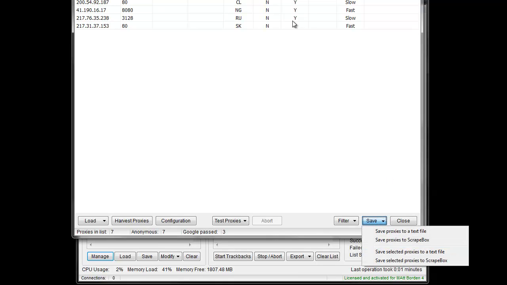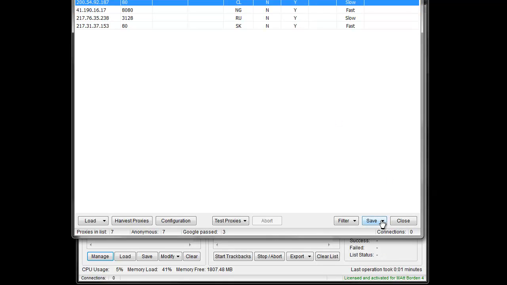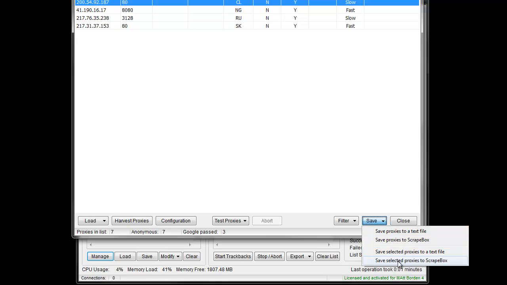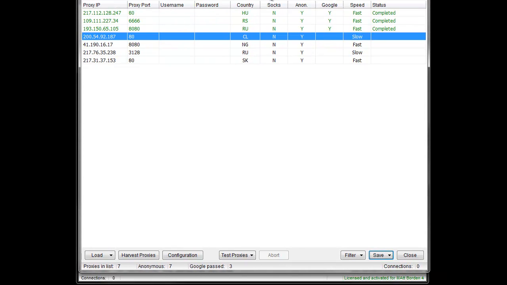Then I can save those. I can save selected, meaning whatever is highlighted, and save selected proxies to Scrapebox or a text file, and then I can save proxies. If I just hit actual save proxies, it's going to save the actual proxies to a text file or save them to Scrapebox.